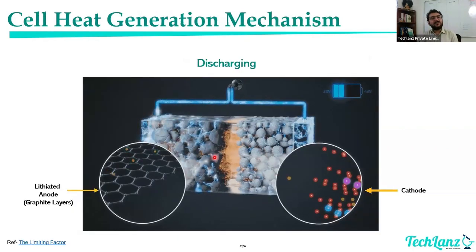Now, what happens inside a cell? This is something very important. You should understand why the heat generation is happening in the first place, right? So what happens? This is my anode. In this case, this is graphite layers where my lithium ions are sitting. And during the discharge process, these lithium ions migrate from anode to cathode via this electrolyte, right?